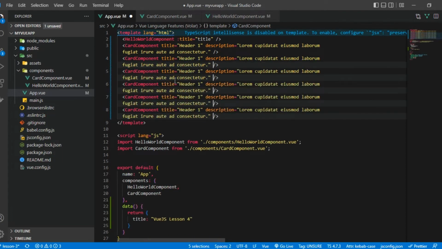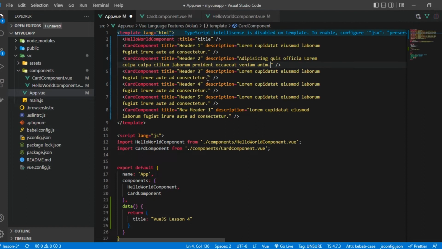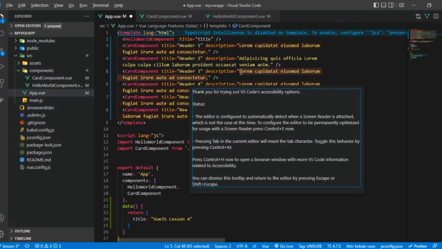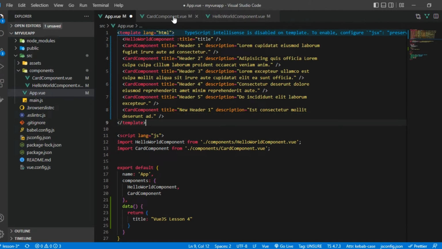So let's paste this here, but obviously we don't want the same header title, so I'm going to say 2 and then 3, 4, and 5, and then this is going to be new header 1. I'm just going to copy this, use the extension, and insert another line. So that's basically going to insert another line here, and this, and this. Okay, so now let's see how we can actually use that.